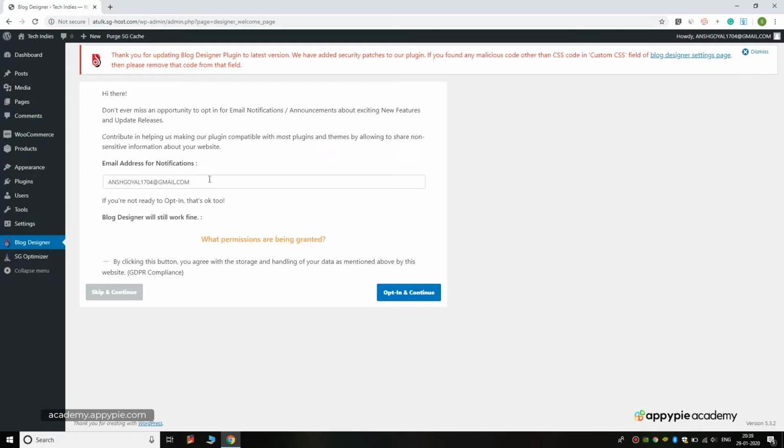Now here you will see a page like this. Click here and edit your email as you like, and click on opt in and continue, or you can just skip this.